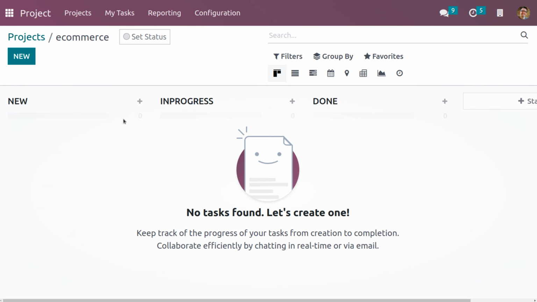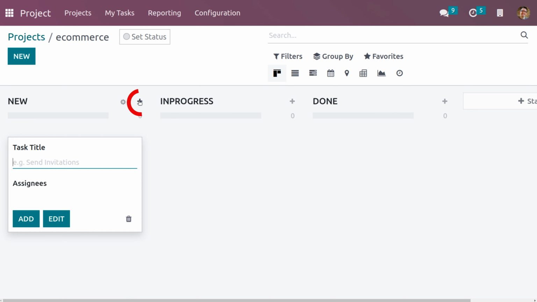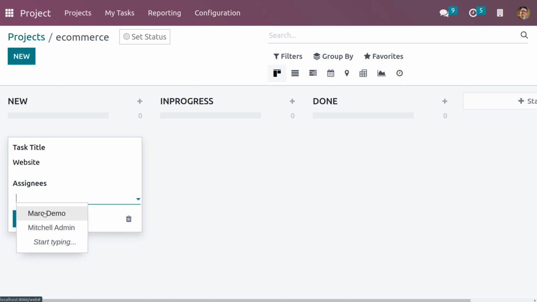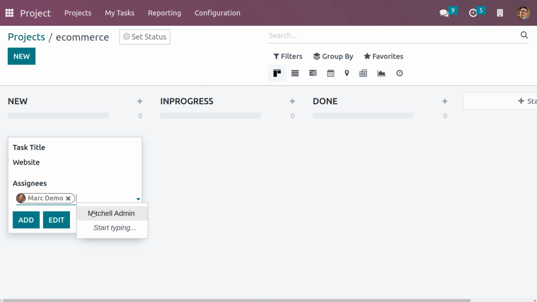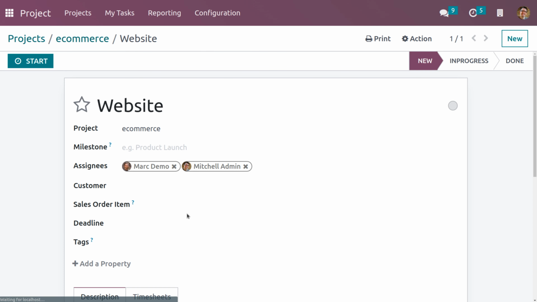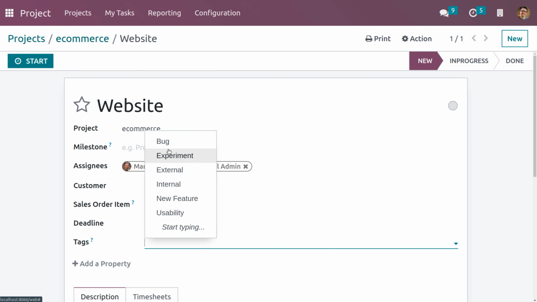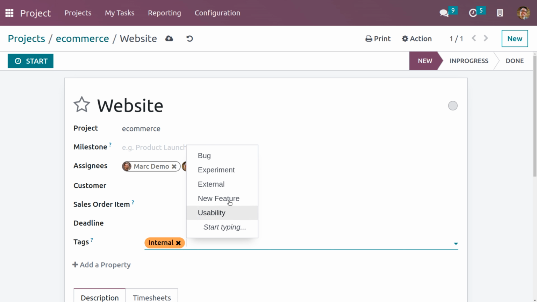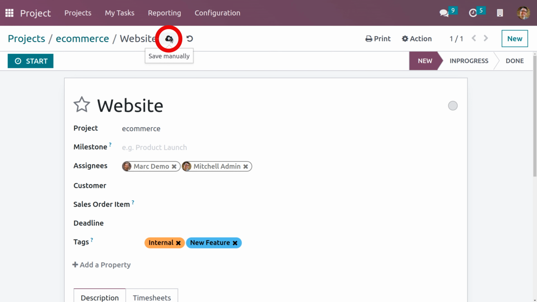Now you can add the task under this project. You can set the assignee. The assignee can be either single or multiple. Assignees are the person who is in charge of the project or the task. Now you can click on edit and make other further changes. If you want to add tags, it is possible to add. So you can add multiple tags. Now let me save the changes.